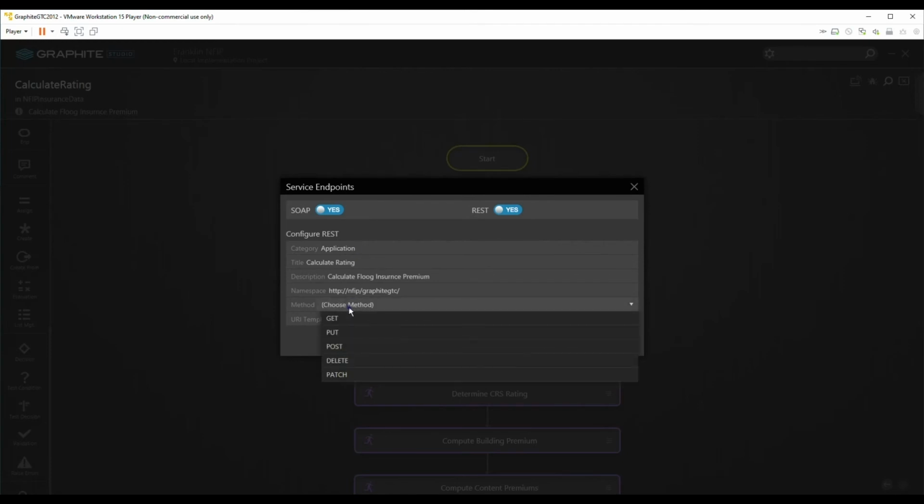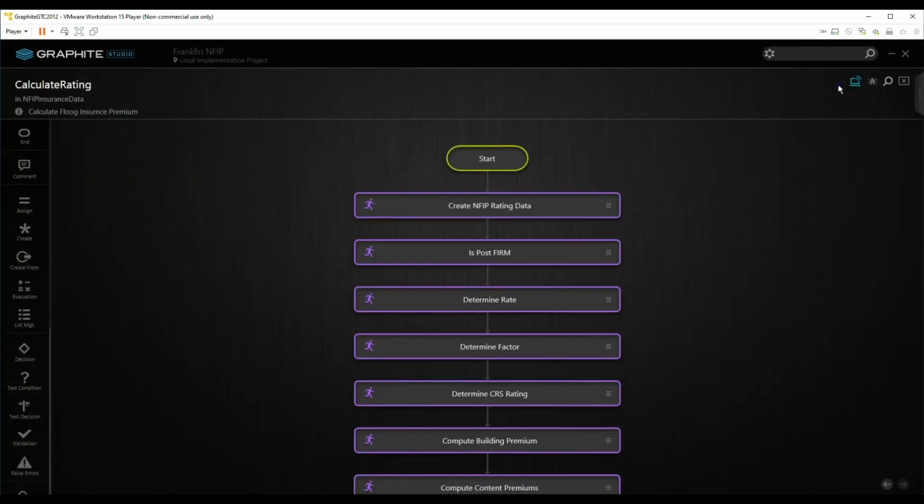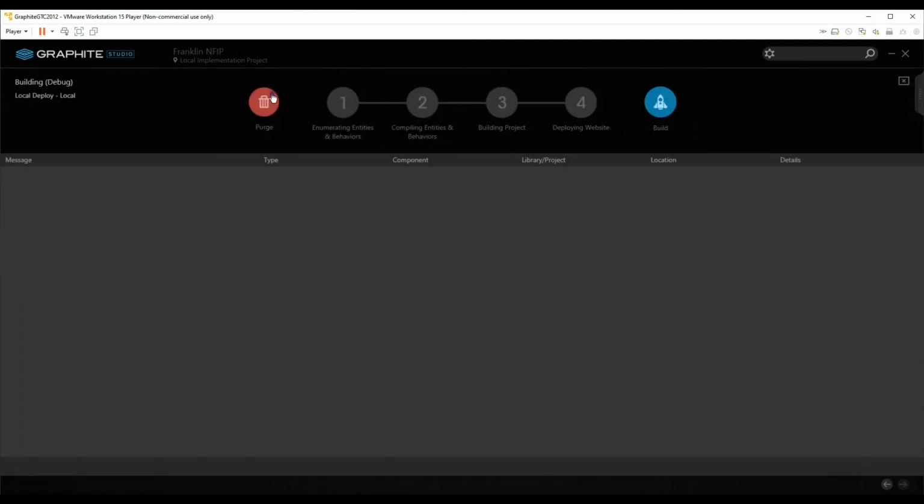Here, I'll choose the HTTP method, and I'll also fill in the URI. I'll click OK and save. The next time I build, it will generate an endpoint.